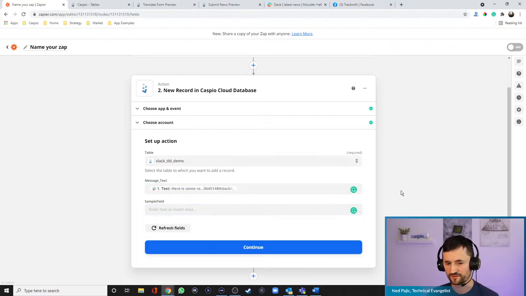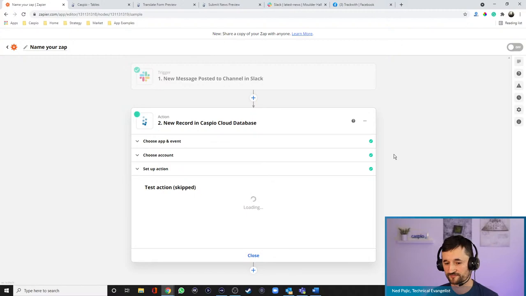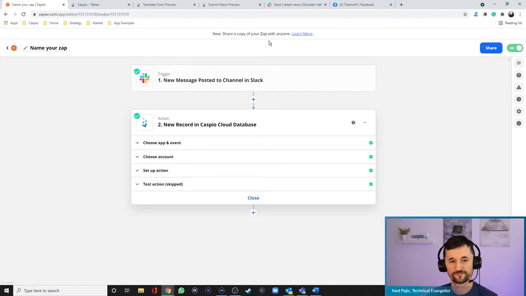Sample field, no need for that. This is another field available in my Caspio table. I'm not going to map that out. Let's hit continue. All right, we're going to skip the test.